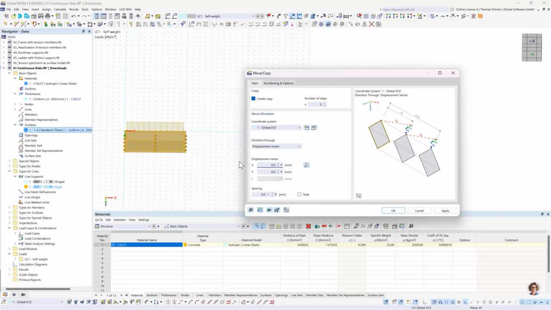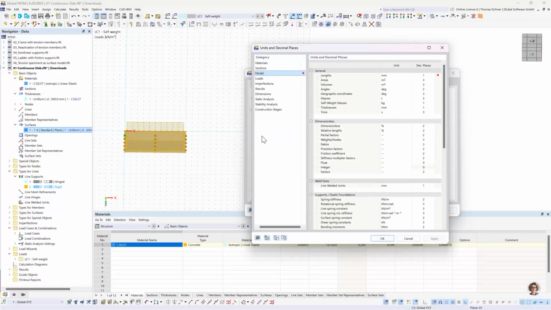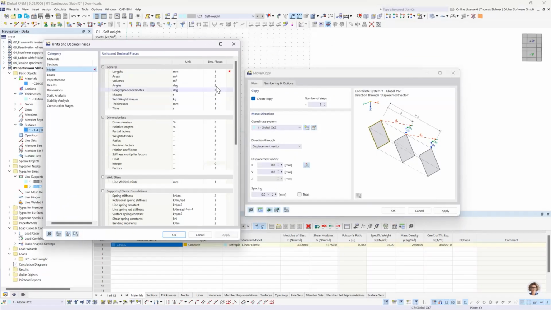Now I just see from a previous model I had open, I'm still stuck with millimeters here as the dimension. I want to work with meters in the current model, so we can go for these units here on the bottom. We can click on it, and then this red arrow will help us see what units are used in the current dialog. And we see we have lengths in millimeters, and we're going to just change it to meters.